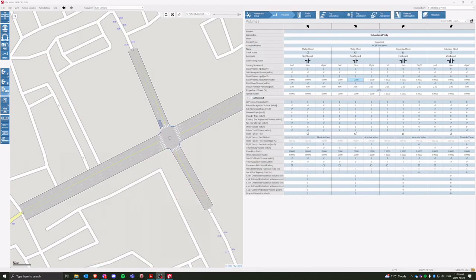Okay, so without further ado, we're going to start inputting the volumes. You'll notice that in each of these menus, the first couple rows here are always the same. So we don't need to change anything about the lane configuration or the names of the streets or anything like that. We're going to start here with the base volume.